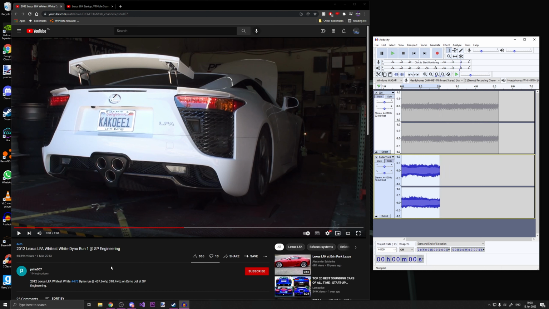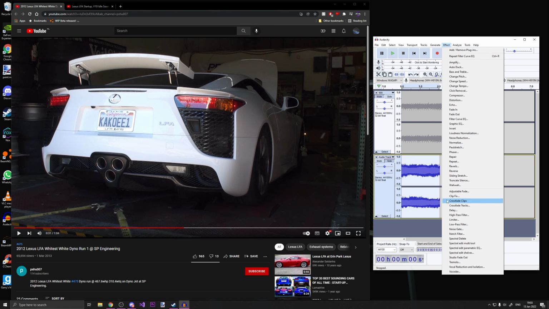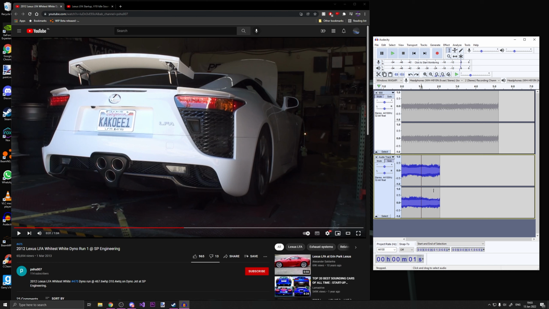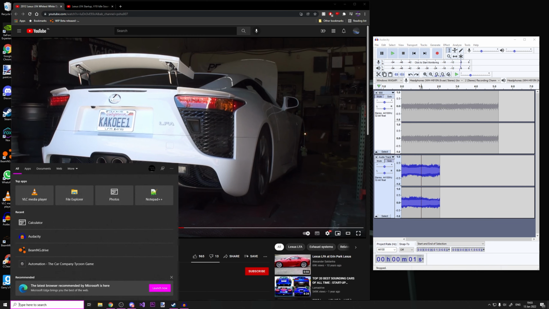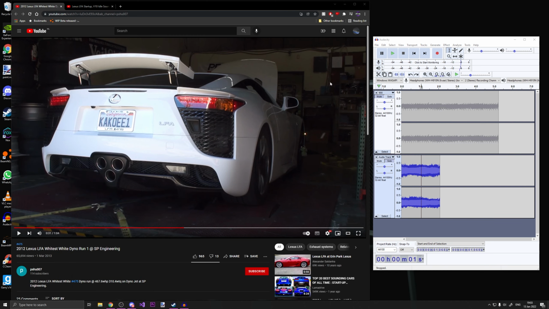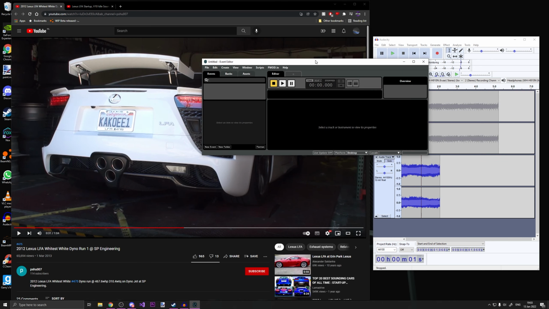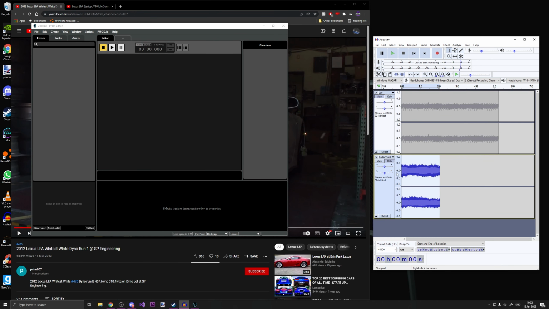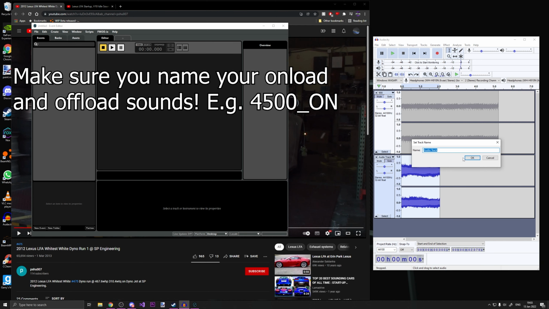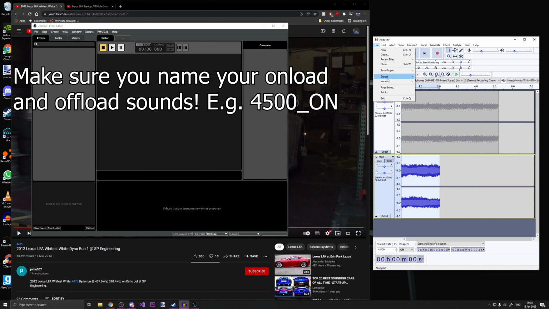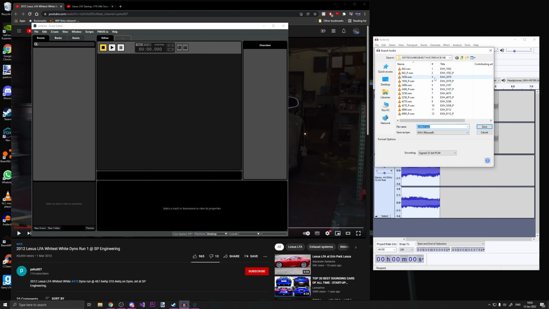Now, how we will do this, well, you can do this in Audacity, but it doesn't really work that well, because you can't interact with the pitch. Adobe Audition can, though, but for this, I'll just be using FMOD Studio, because I find that pretty easy, since it's free. So if we put a new project, and we will have to export, I'll just guess what this RPM range is. I'm not pretty sure, so I'll just put 3000. Then I'll just export as WAV.